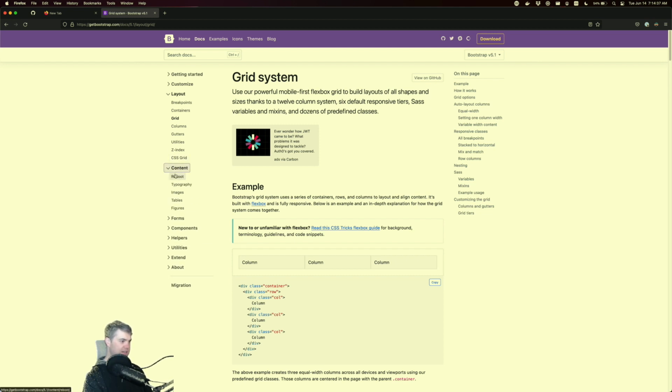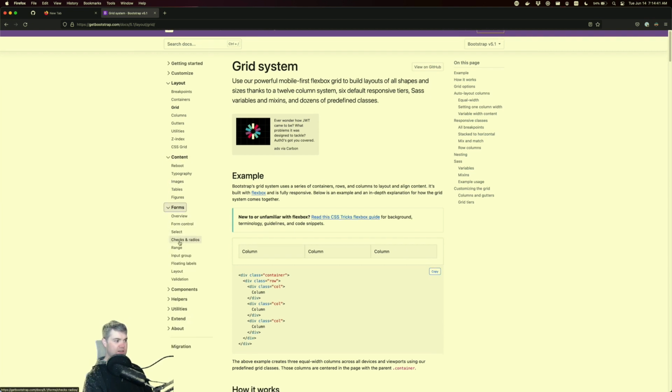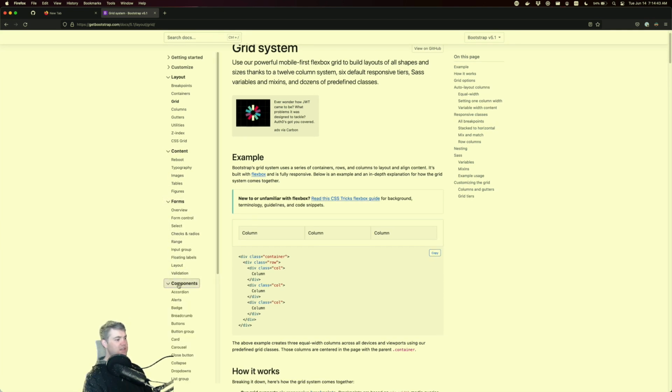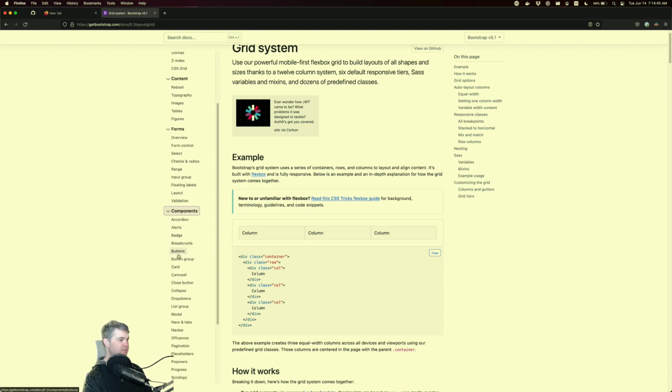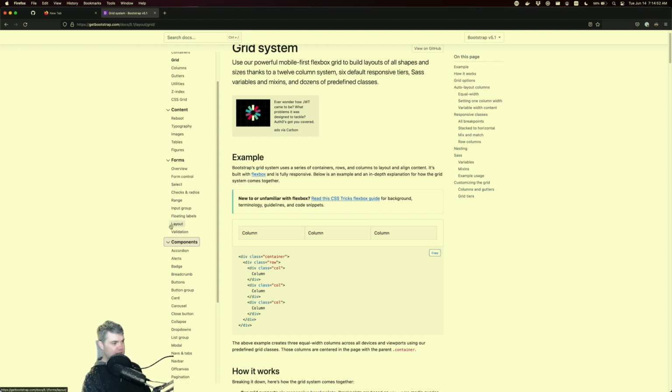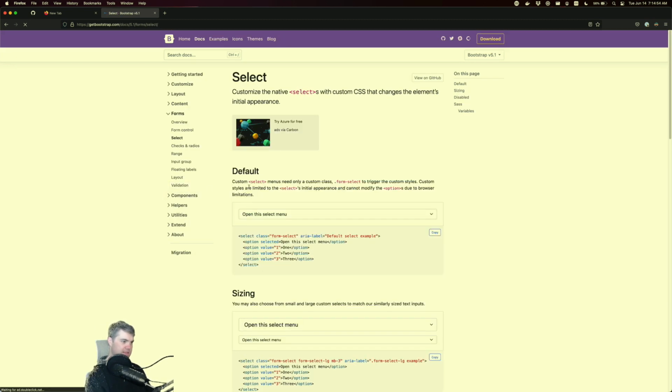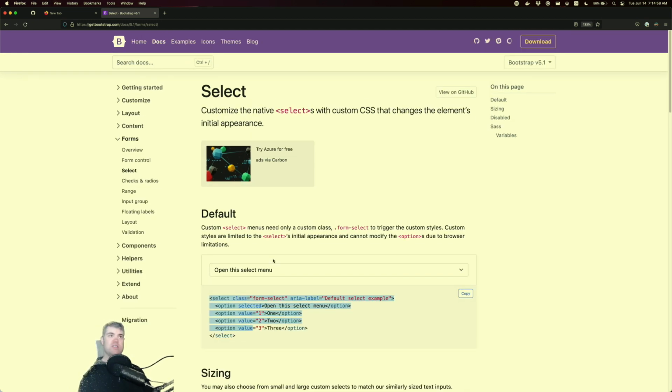Then for content, there are the forms. Then form control, and really components are just super easy versions of form control stuff. Basically they're all easy. Like, here's a select. It's just HTML.